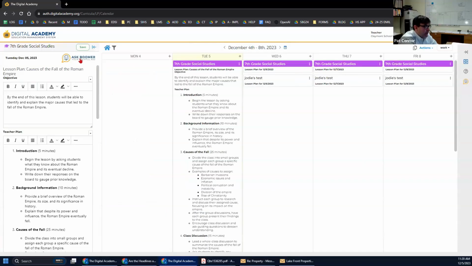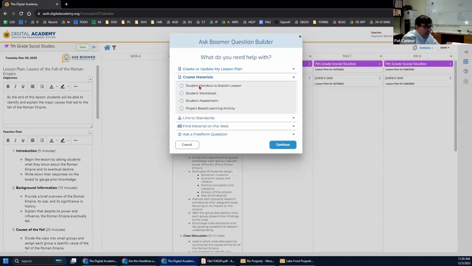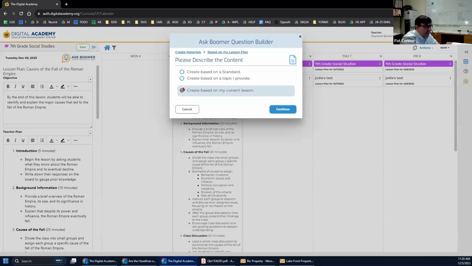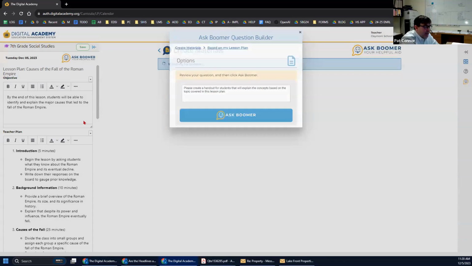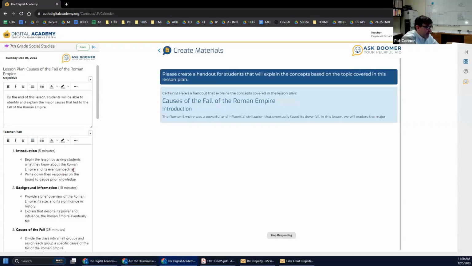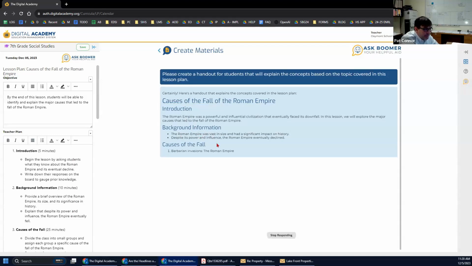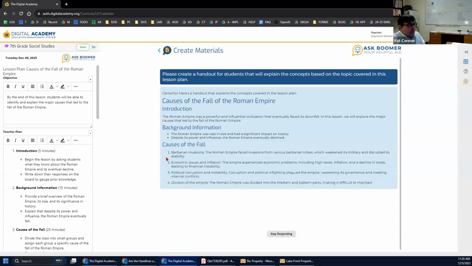Now, one of the things that you can do, like, so when I was in there, it said provide a brief overview of the Roman Empire. So create materials, student handouts to explain lesson. Based on my current lesson, it's going to say create a handout to explain the concepts. So let's see what it comes up with here. I'm assuming it's going to provide a handout that, oh, wait a minute. This explains the lesson, causes of the fall. So we'll let this thing go through.